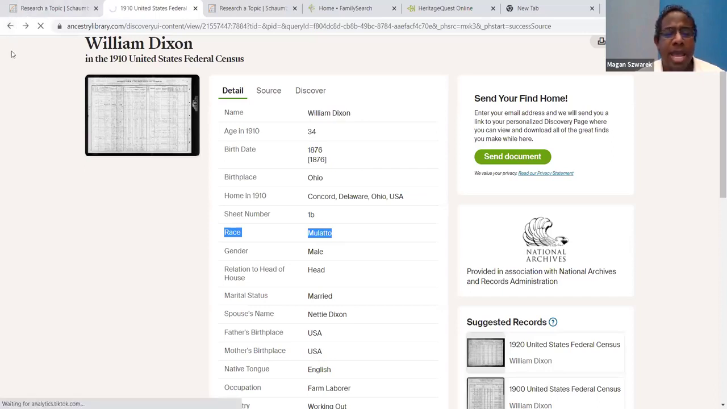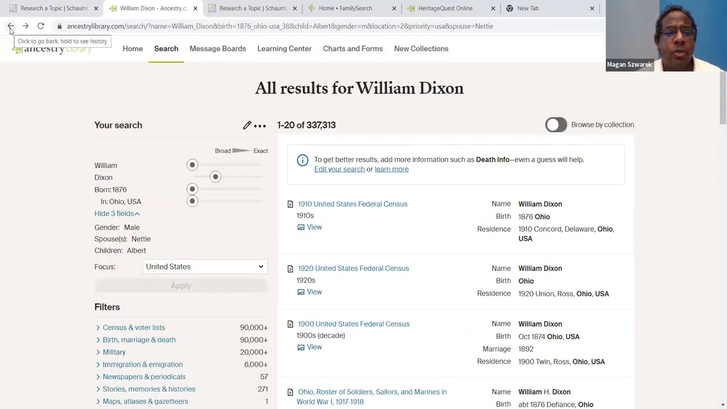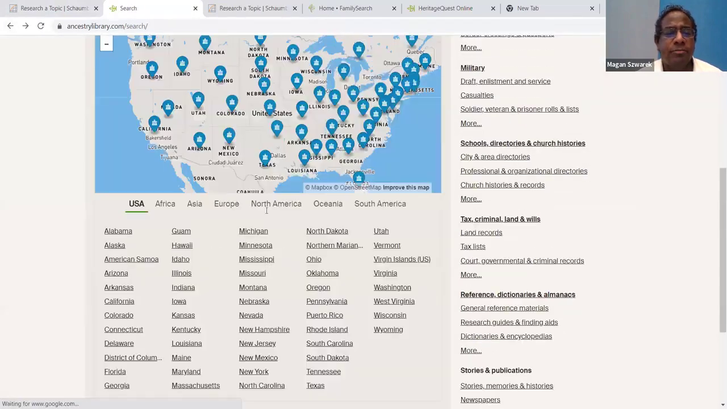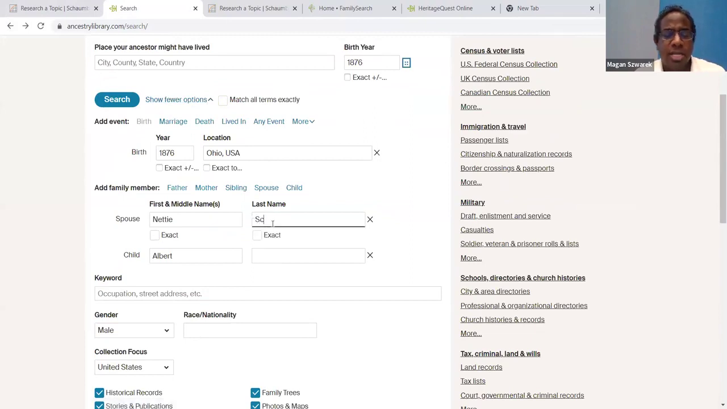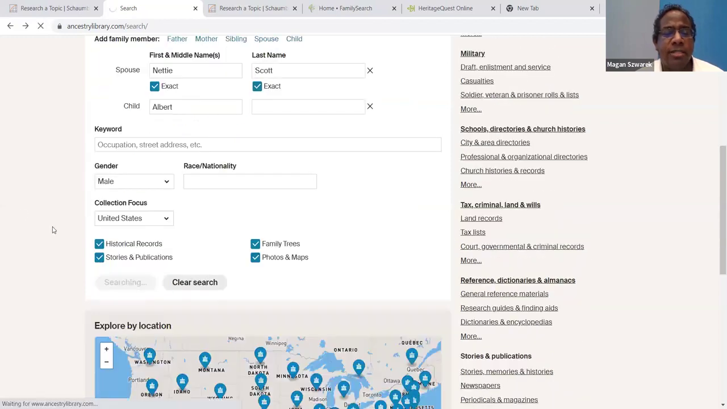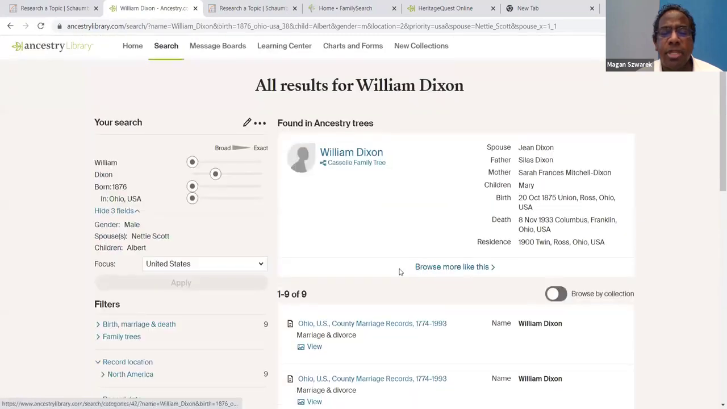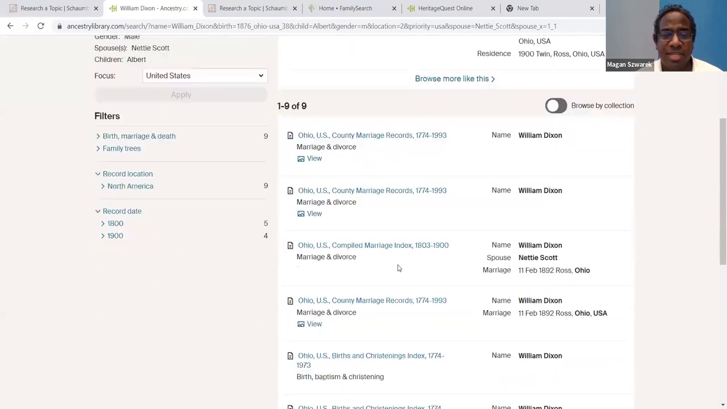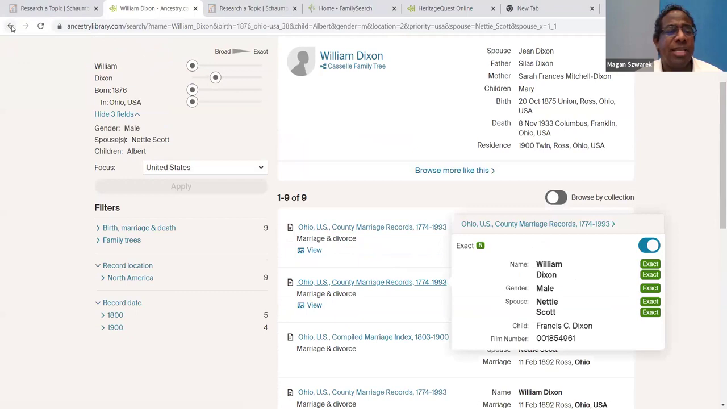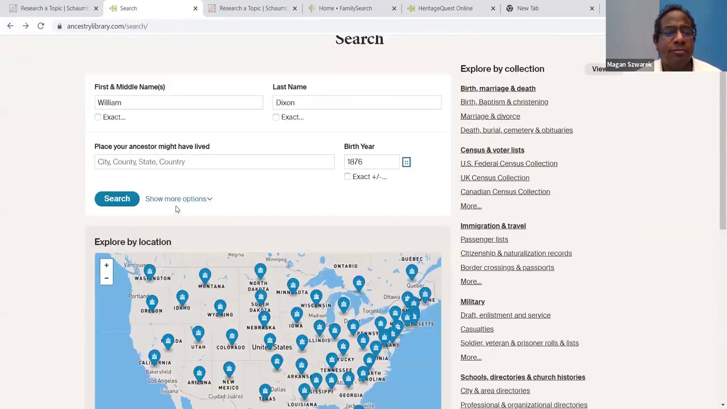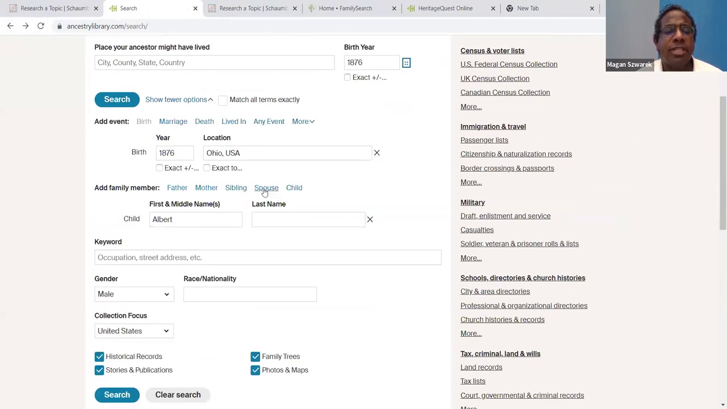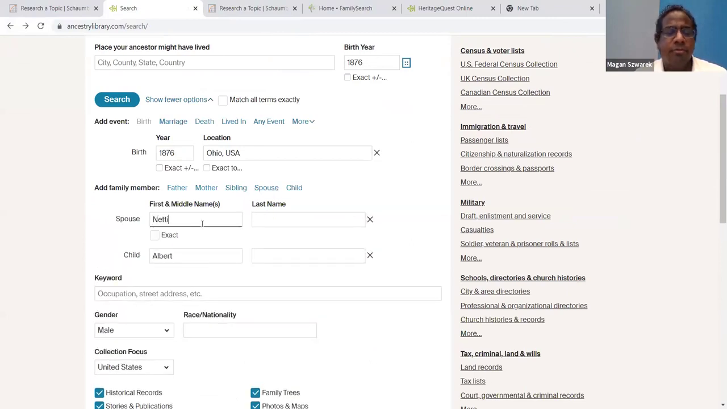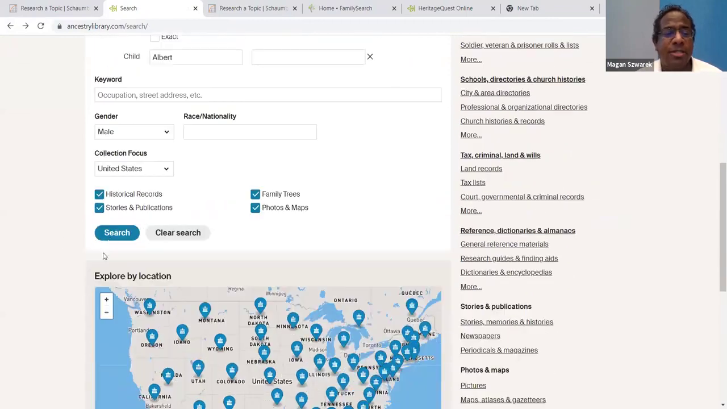Now we'll take a look at what might happen if you do certain exact searches. His wife was often called Nettie Scott. We're going to choose exact for that. When you do that, the results end up changing a bit. And the reason why is because we use an exact. Now, if we take it off of exact, we can also just hit that and say spouse, Nettie. That goes along with showing there are multiple options for using this database.